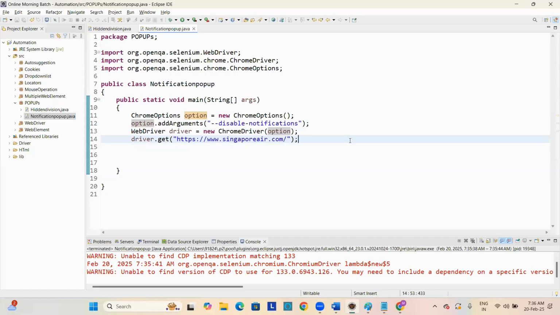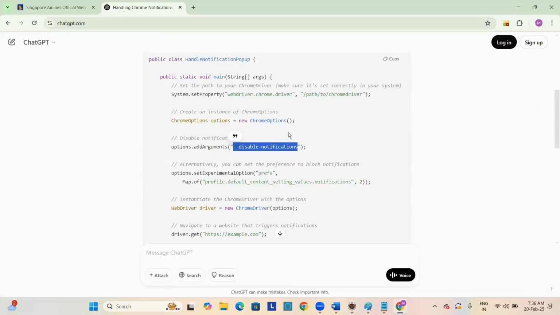Sir, why have you used two hyphens in front of disable? Disable notification is there, right? Add arguments. This is a string value which we have to pass. Normal disable notification will also work. I thought I had written something wrong, so I copied it from here and pasted it.